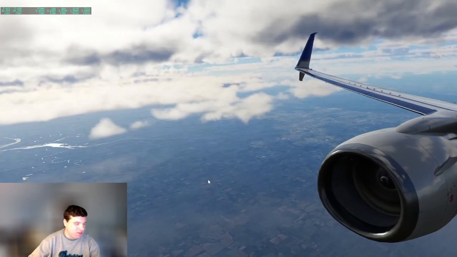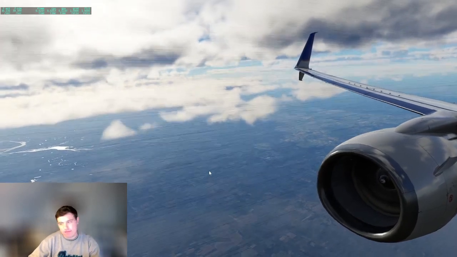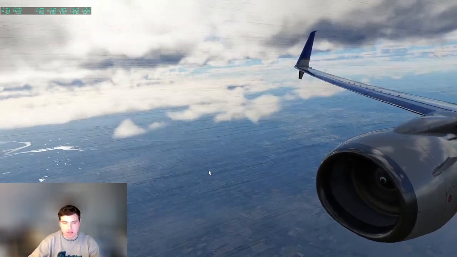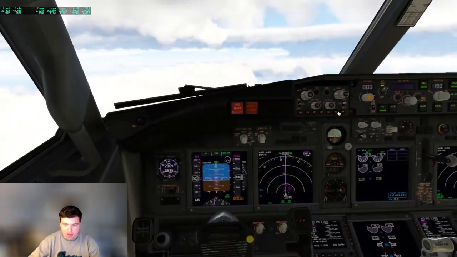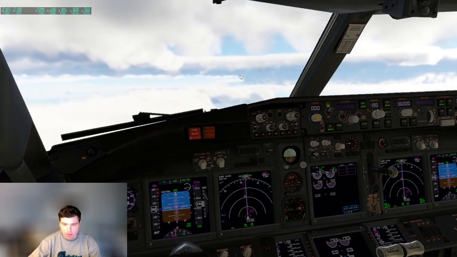We might have to deviate from our flight plan a little bit, get some vectors to avoid any storm cells that might be on the flight path here.